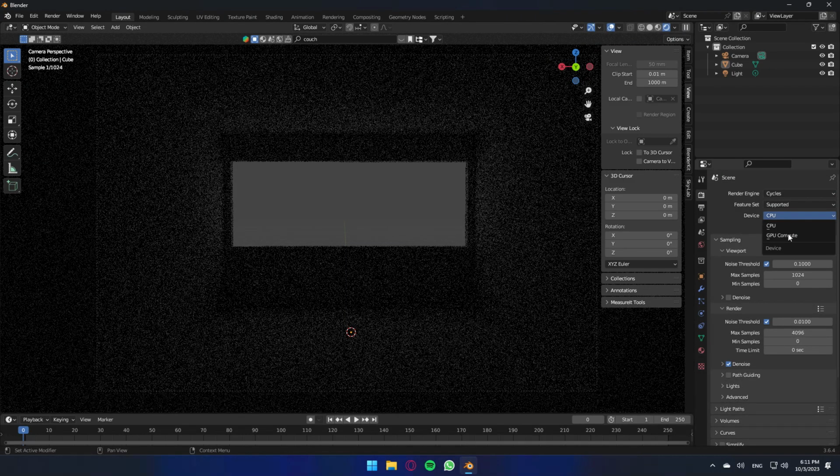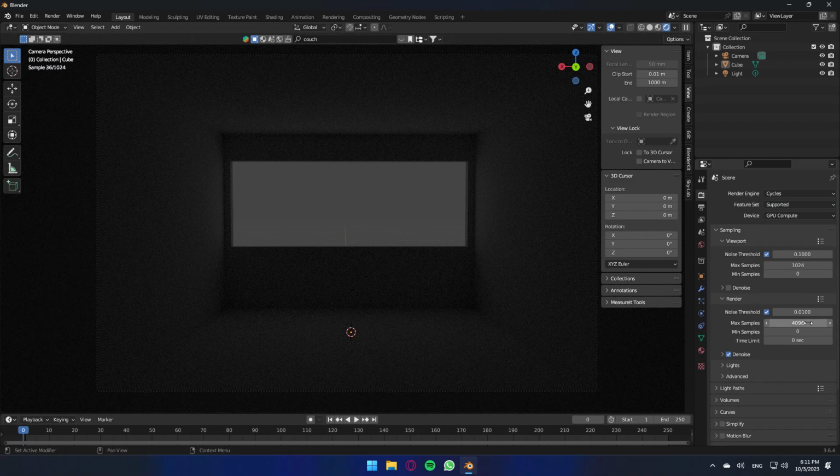I'm going to change it to Cycles, GPU compute. Let me change the samples real quick to something low.